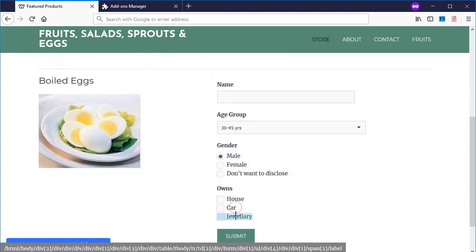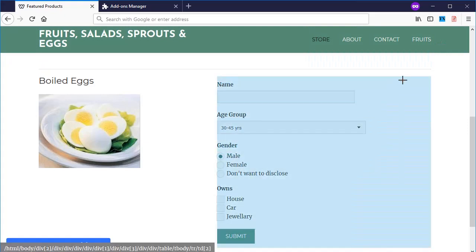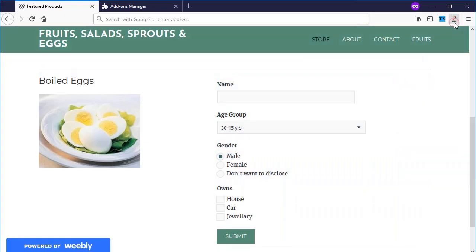The locator that it gives is an XPath and it is an absolute XPath. What if I need a relative XPath? And it gives me only one option. It is not giving me CSS.